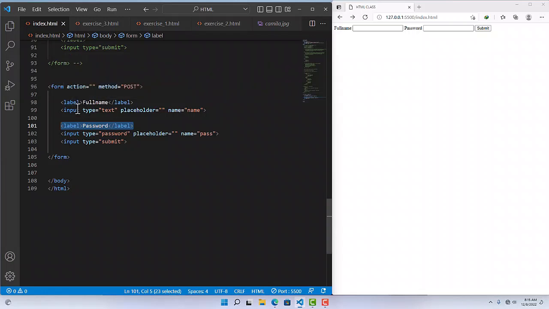Next, I'm going to add an attribute, which is the for attribute. So I'll say for, and I'm going to specify full name, and then in the input tag I'm going to add an ID attribute, and I'm going to enter the same, full name. I'll do the same for the password field: for, and then I'll enter the ID as password too.